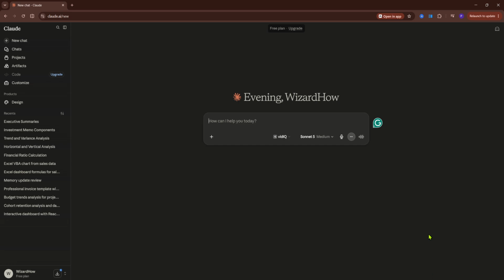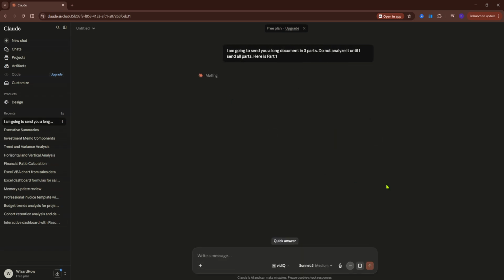A really simple way to fix this issue is to type in here, for example, something like this: I'm going to send you a long document in 3 parts. Do not analyze it until I send all parts. Here is part number 1. Now you can paste part number 1 right here and send it to the chat.